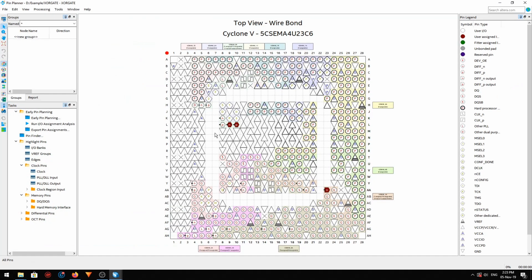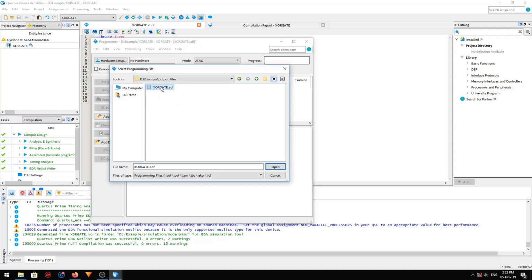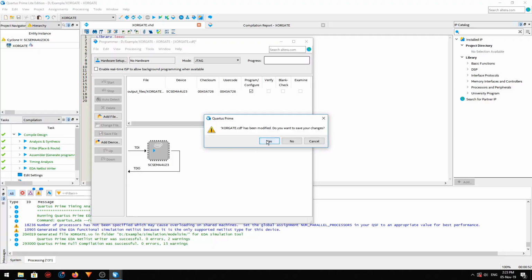And the pin assignment is still the same, and now you can just delete this and add the new file that you have just saved, and then program the board, and it would still work.